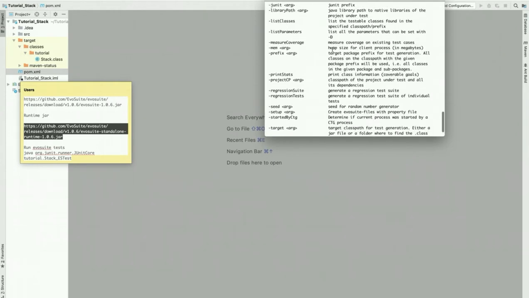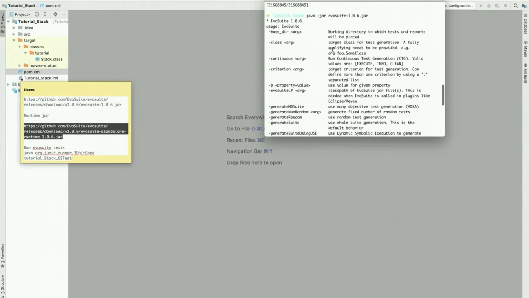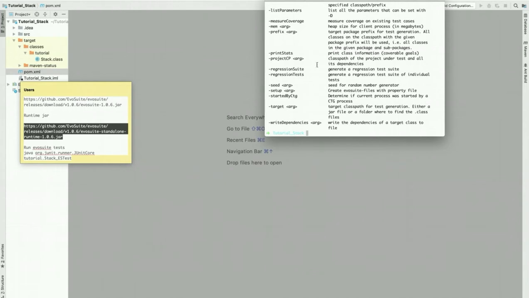Right. So if it has run successfully, we would just see EvoSuite 1.0.6 over here. So we have our EvoSuite up and running. In order to generate the test cases, EvoSuite mainly requires two things. One is the class which is being tested, and the other is the classpath. The classpath is where it can find the bytecode of the class being tested. That is given through the command. The command looks like this.